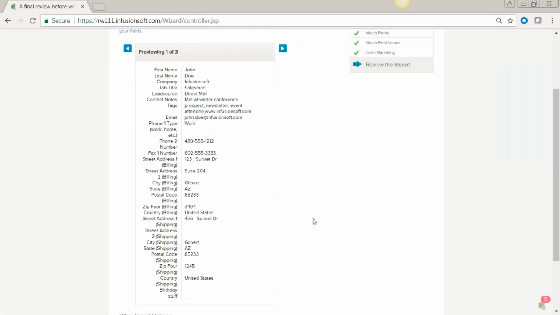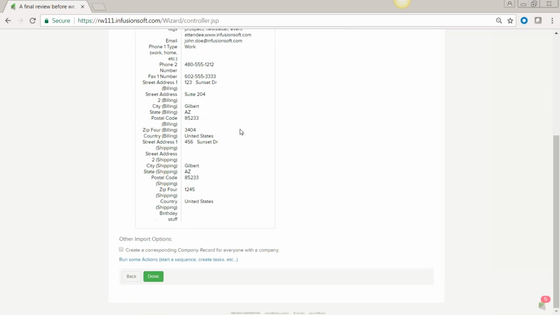This is giving us a little preview of where those fields are going to match up to. First name, last name, everything looks good. Contact notes, met at the winter conference. Tags, prospect, newsletter, event attendee. Everything looks great. Now, here's a little secret.